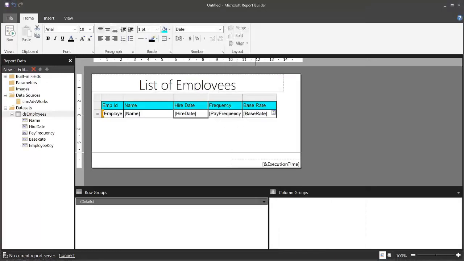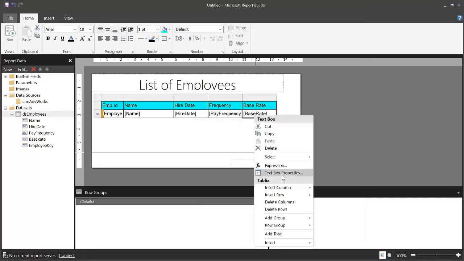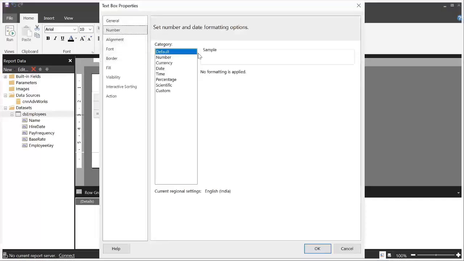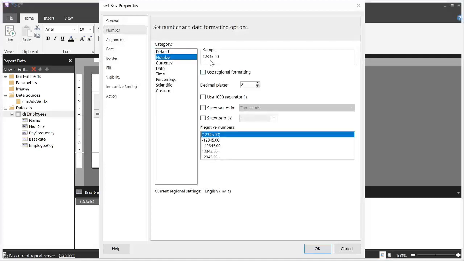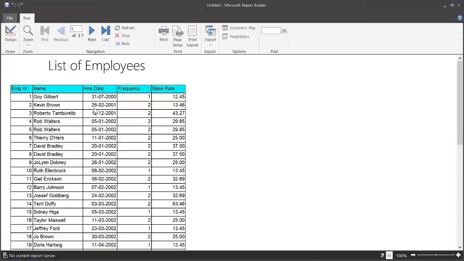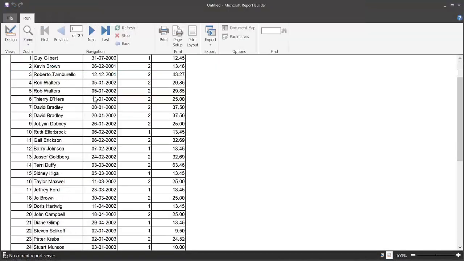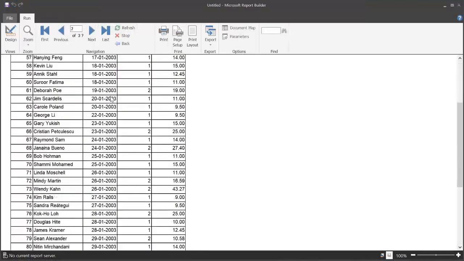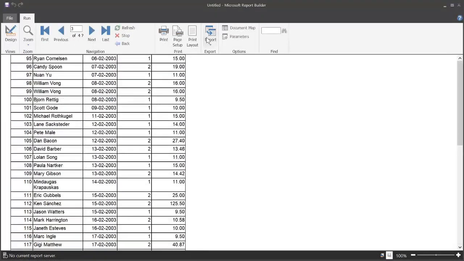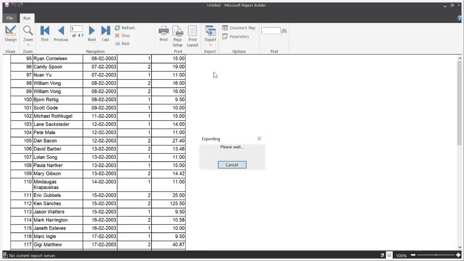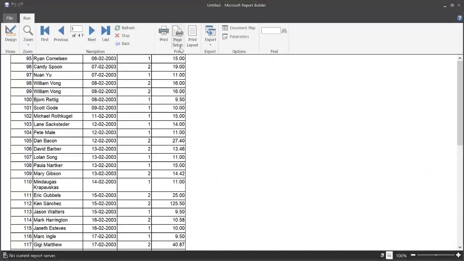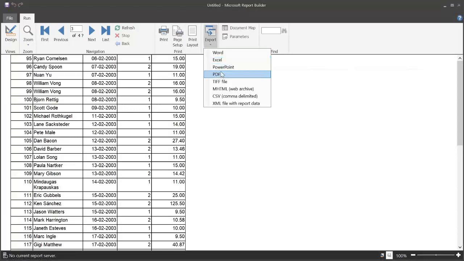Click on OK button, and similarly for the base rate also, I click on text box property, select the number, and I see that it should be shown up to 2 decimal places. And if I want to make use of thousand separator, I can use this as well. Click on OK button. See this list of employees and so on, and it is appearing fine. And now it can also be exported as well to Word, Excel, or PDF.